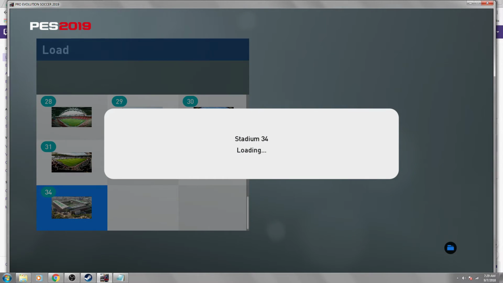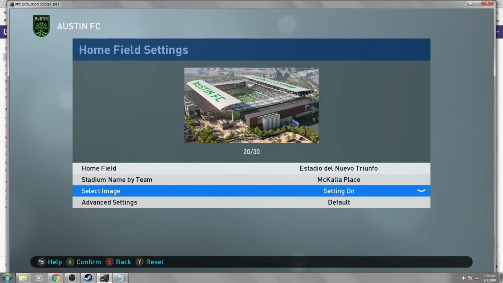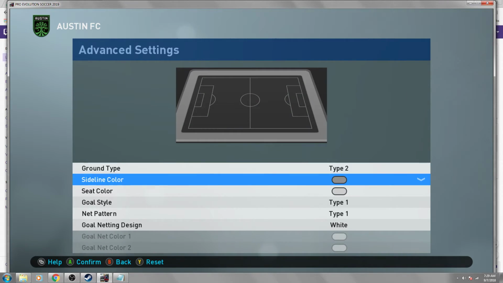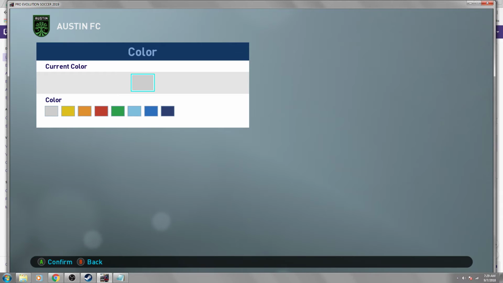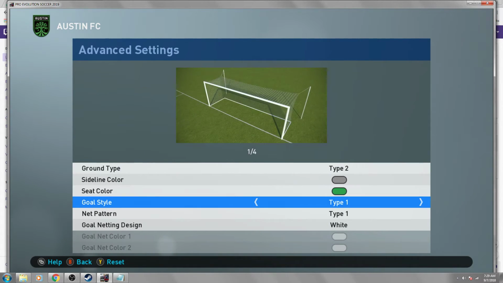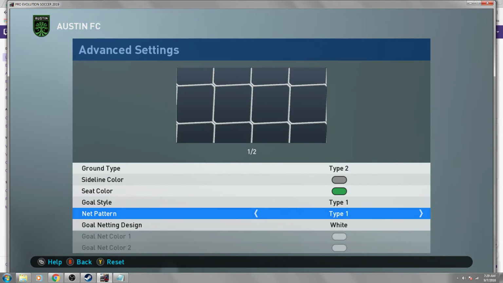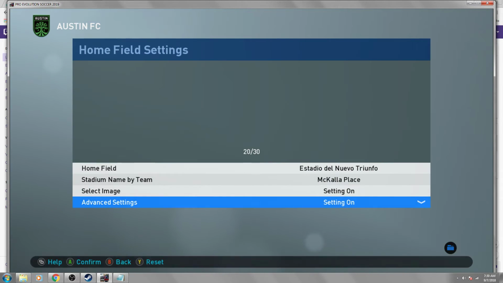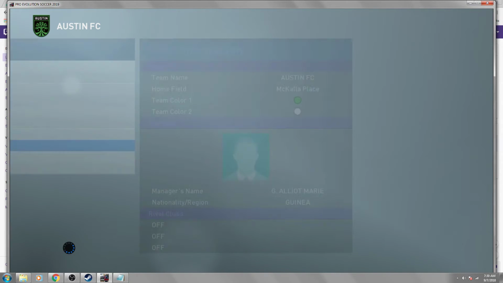So I imported the mock-up of what the stadium is going to look like. I think that's going to look frickin' sweet. Look at that. All right. Ground type. You can change this. I'm going to change it a little bit. I don't want that, but I kind of want that. Sideline is fine. Seat colors, let's do green. Goals are fine. The netting. And then finally, let's put in some green nets. All right.